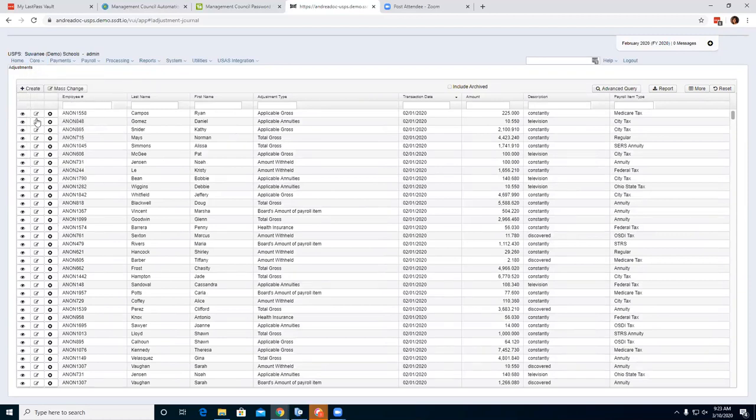Okay, so just to go through, you have your option to view it, to edit, and to delete it. If they're imported over from Classic, you cannot delete them. They are there, so you would have to do an adjustment. But if they're ones that you created yourself in Redesign, then you're able to delete them.